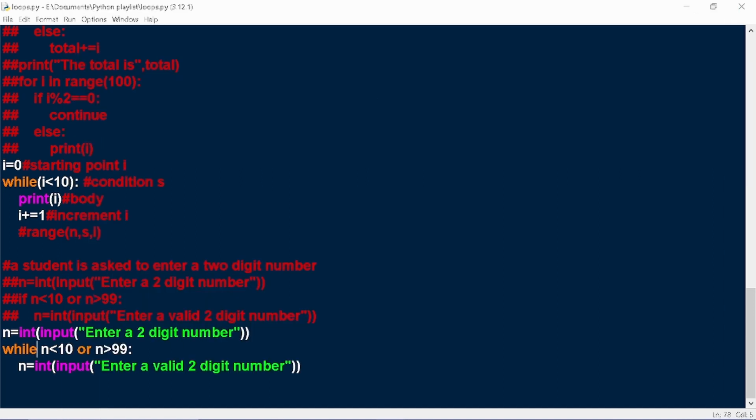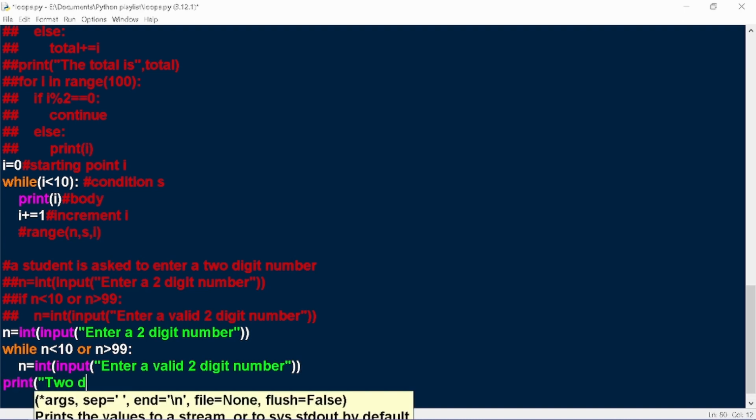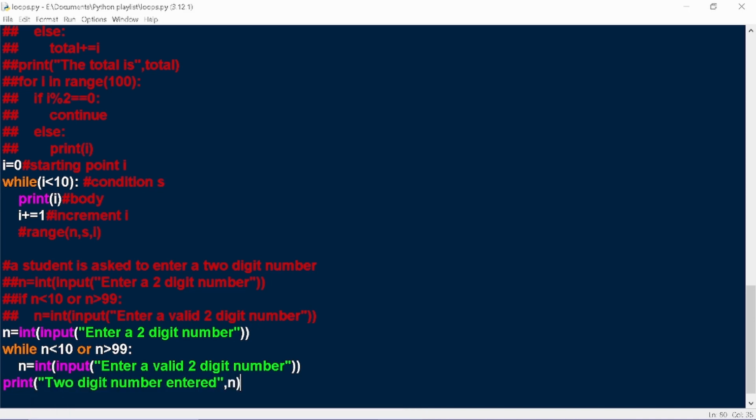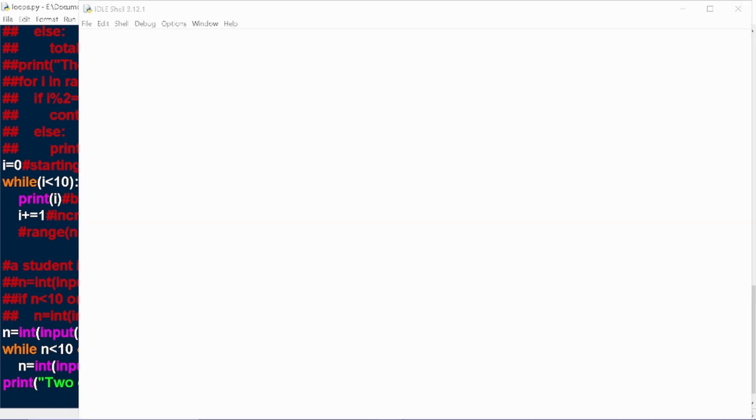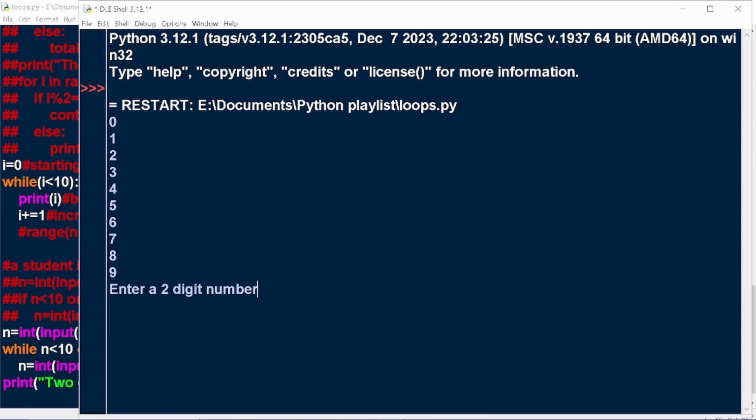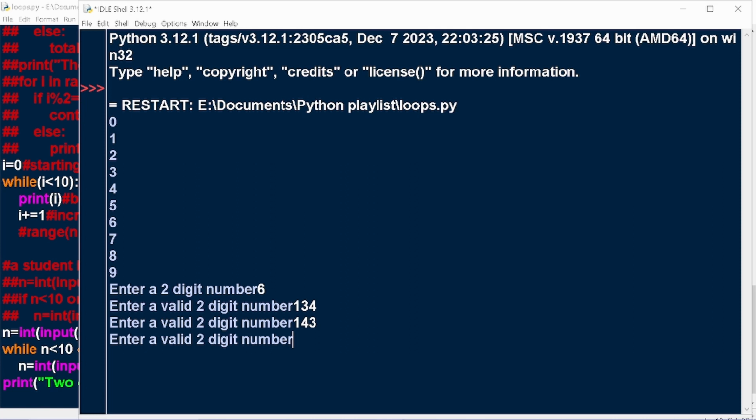Now I should write over here after the loop, print 2-digit number entered, and that is n. So now if I run this, 6, error, 134, error, 143, error, 10, it is a valid 2-digit number. If I enter this, 2-digit number entered, 10.